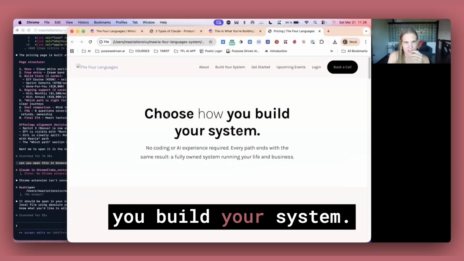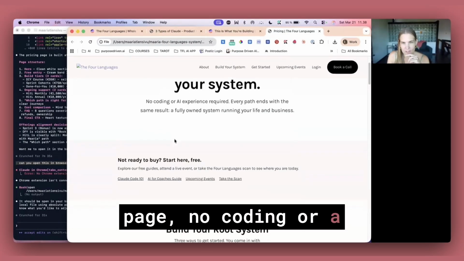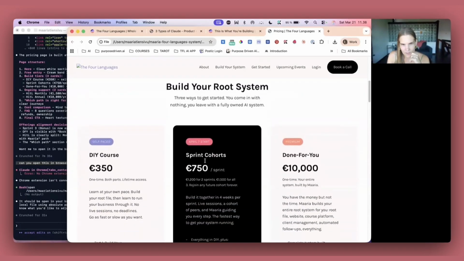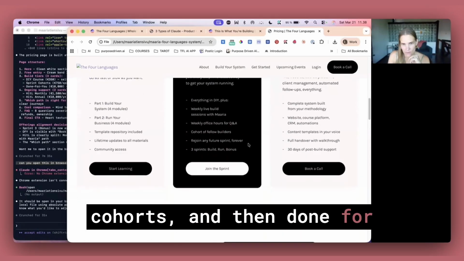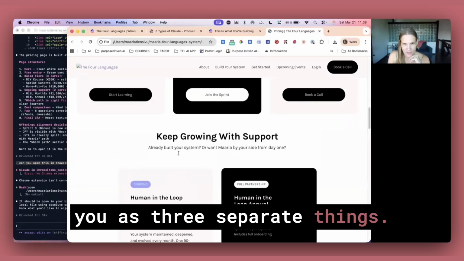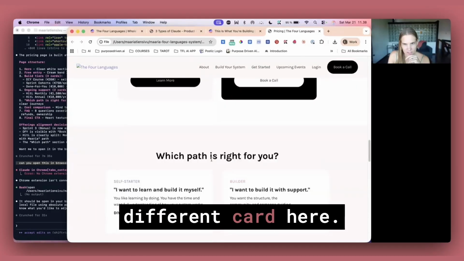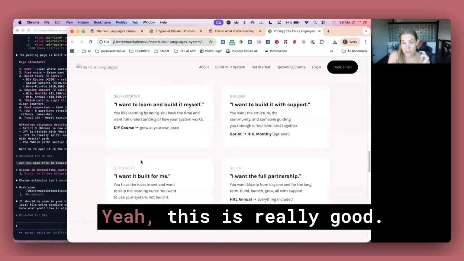So, choose how you build your system. This is the pricing page. No coding or AI experience required. That's good. Not ready to buy. Start here for free. Build your own system. We have the DIY and the cohorts, and then done for you as 3 separate things. And then we have the ongoing support in a different card here. Which path is right for you? Yeah, this is really good.